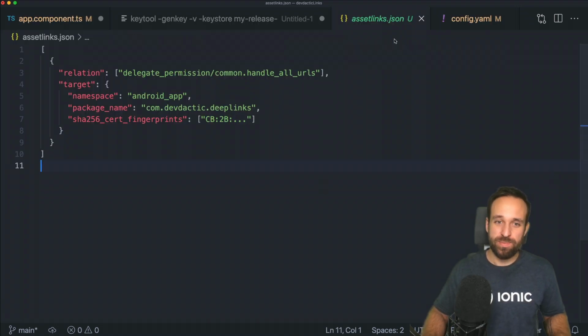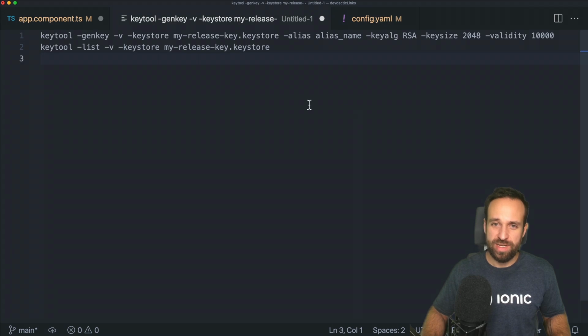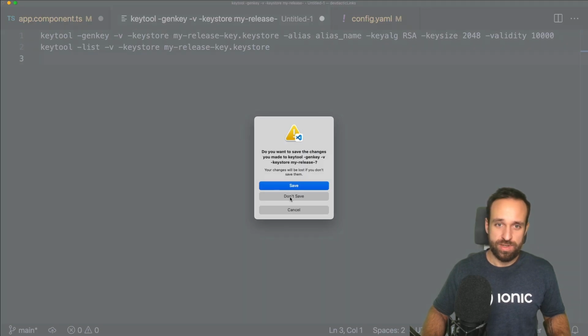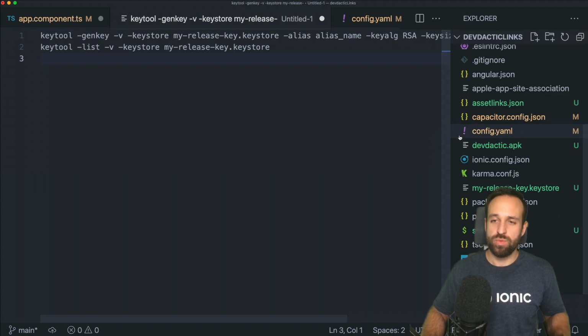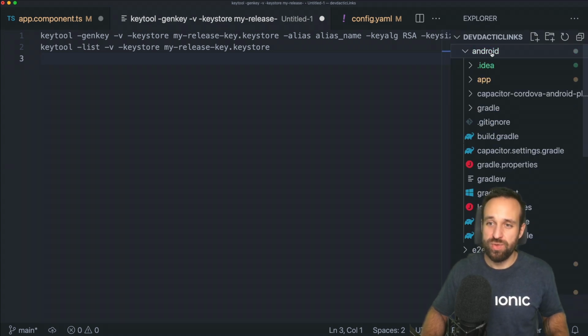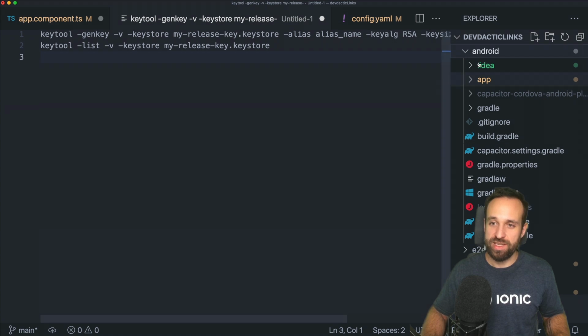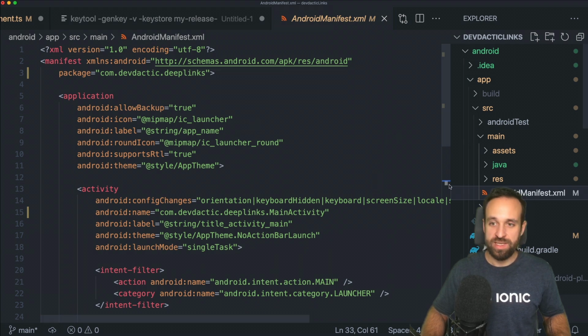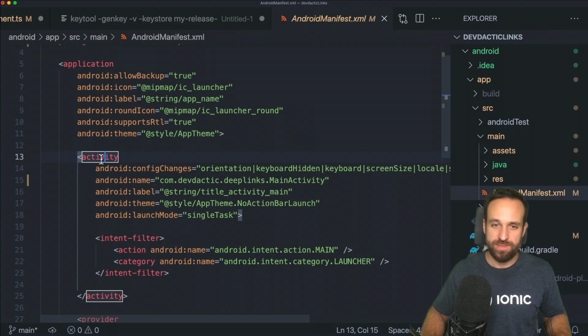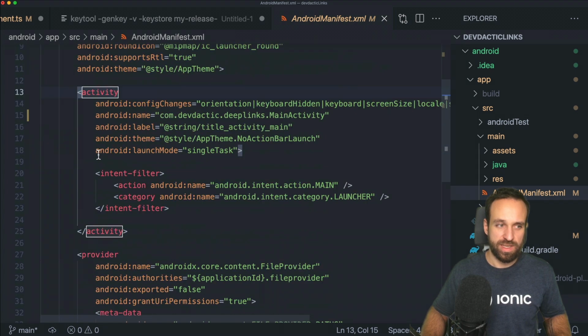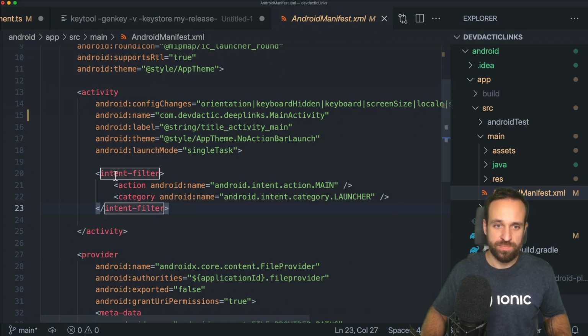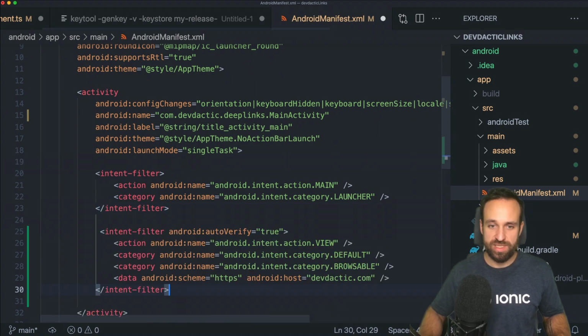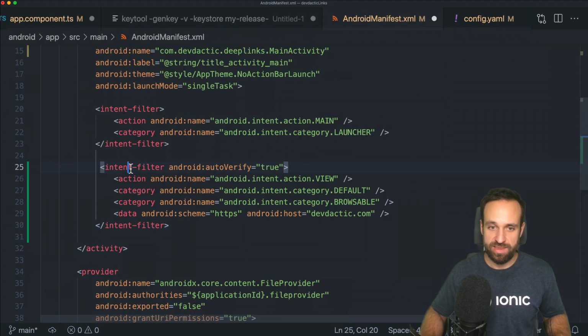Okay, so you've now hosted that file on your domain. We don't need that anymore. Let's keep this open. And there's one little thing that we now actually need to do in terms of code in our application, and that is within Android app source main Android manifest. So inside that file, you're gonna have to find the application, and then within the activity, you're gonna put in one little block. Let's see, after this intent filter, we're gonna add another intent filter that looks like this.